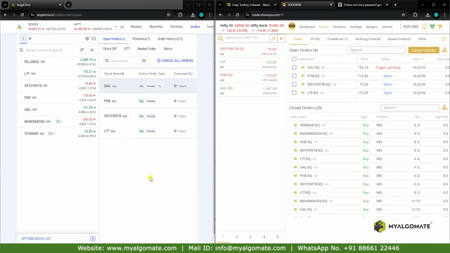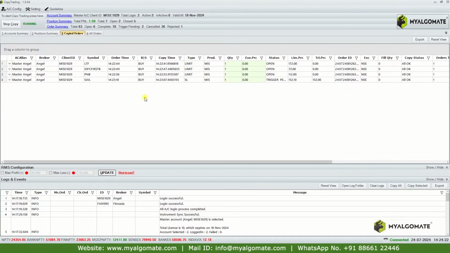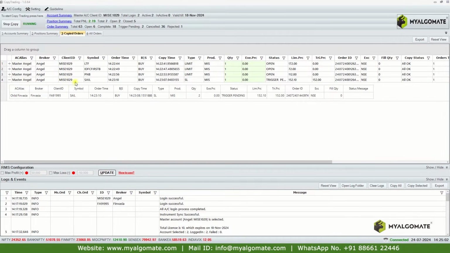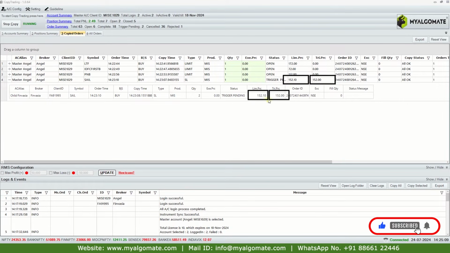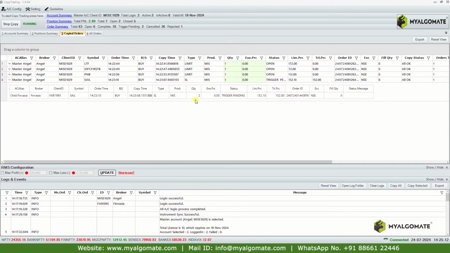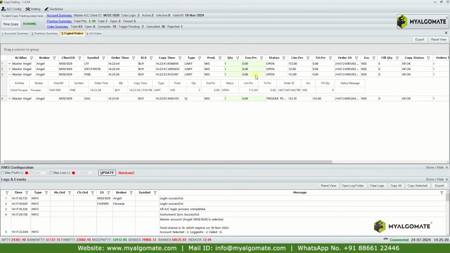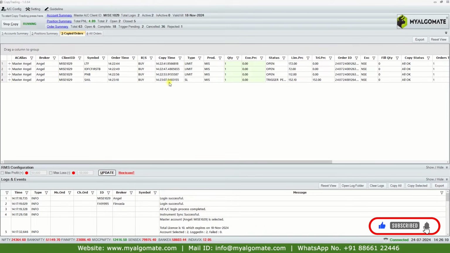As you can see, we have placed 3 limit orders and 1 SL order in the master account, which have been copied and placed in our child account. Now we will see how all these open orders look here in our software. As you can see, the trigger price and limit price of the SL order we placed in the master account, the same price has been copied in the child account and the double quantity has been placed. If we see the limit open order, then the limit price has been copied and the double quantity has been placed. All our orders have been copied. Here, in the copy status column, it says all OK, which means all the orders have been copied.